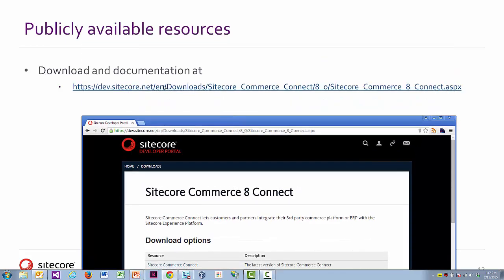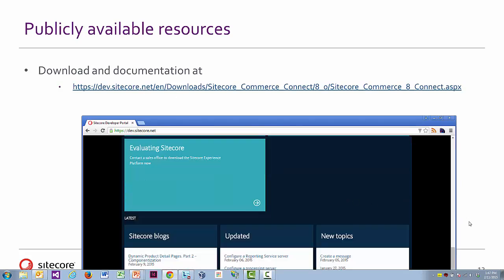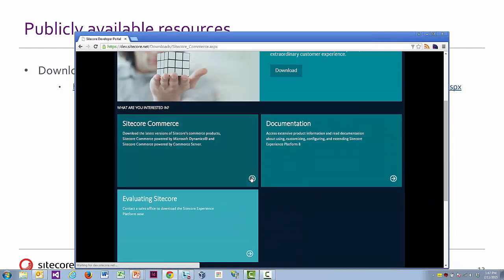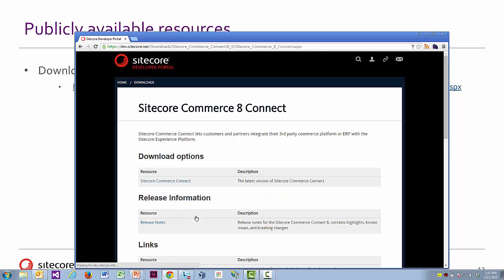So that's available here, dev.sitecore.net, and then Commerce, and Sitecore Commerce 8 Connect.